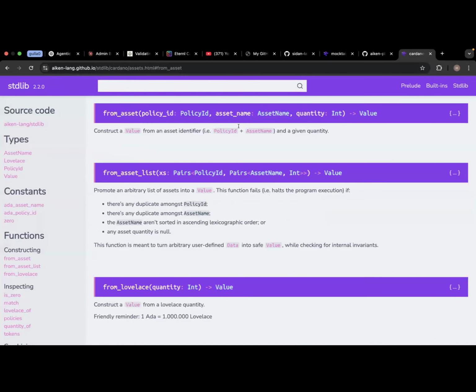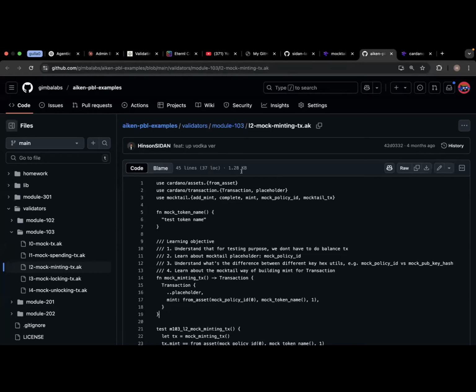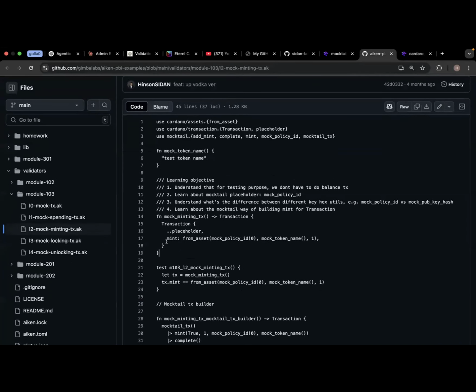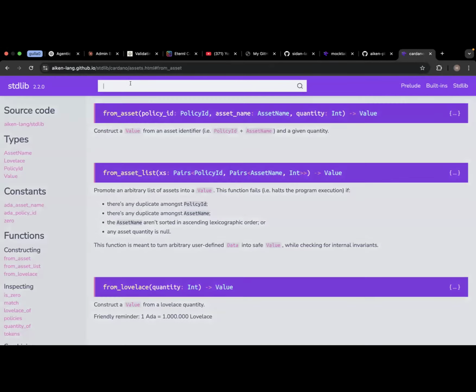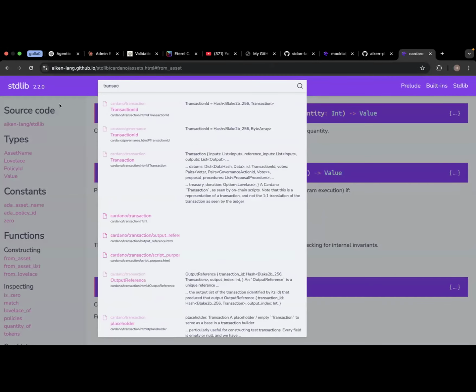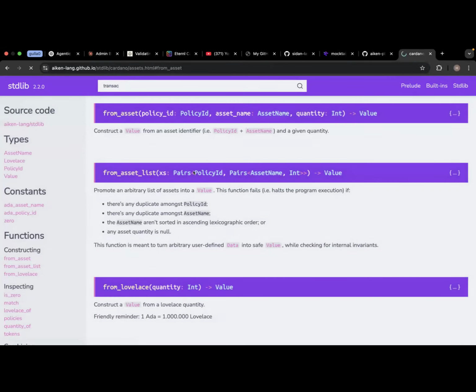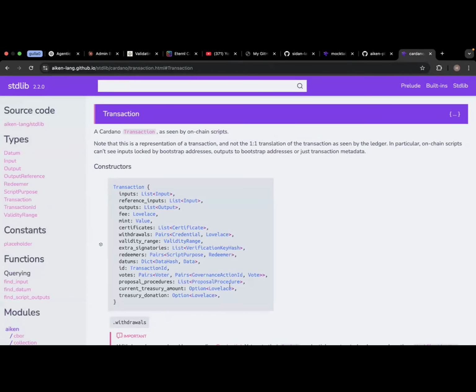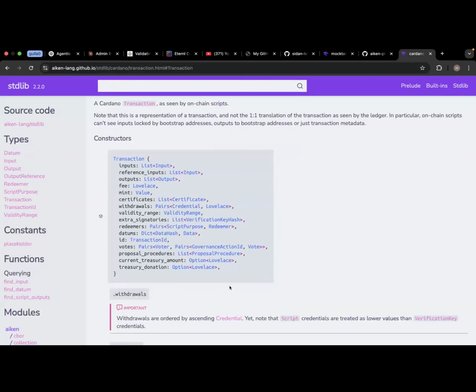So it creates a value. It takes the policy ID, asset name, and the quantity and creates the value. And so where are we using that? We are using it to mint. Right. Because the value is going to be the type of mint in the transaction type. Yep. Oh, right here. Yeah.